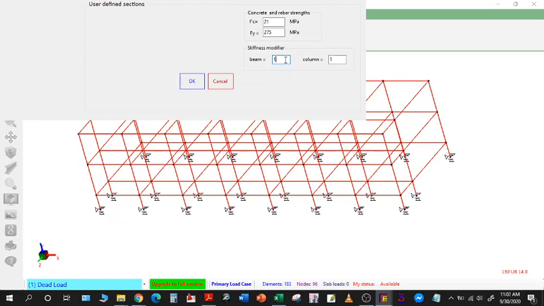So with that, we are going to change the stiffness of the beam. The beam will have a stiffness of 0.35 and the column will have a stiffness of 0.7. Now that is a factor multiplied to the actual stiffness of the section, just to allow a behavior which would allow some flexibility in the structure in terms of its seismic reaction.